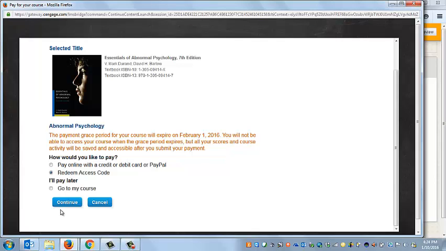If you'd like to pay for your access online using a credit card, debit card, or PayPal, you can choose this option, click Continue, and then work through the online purchasing process.